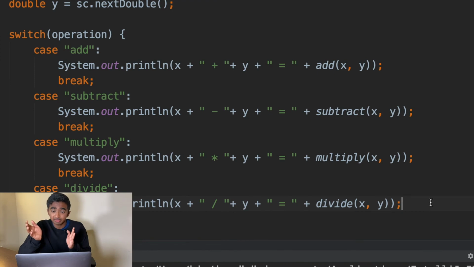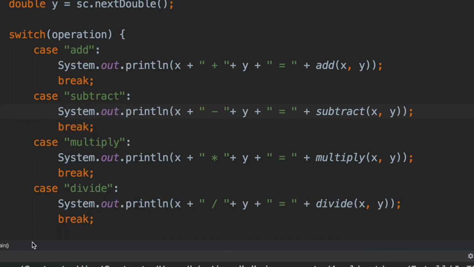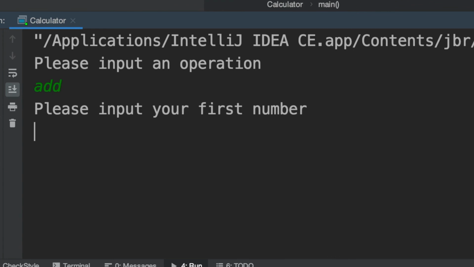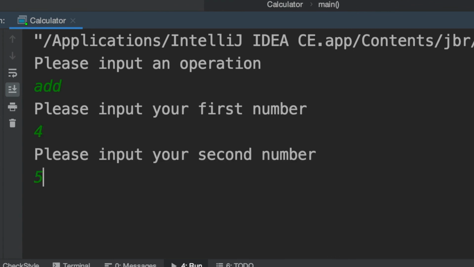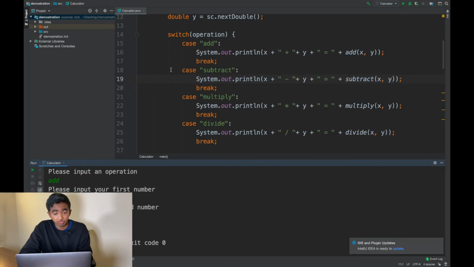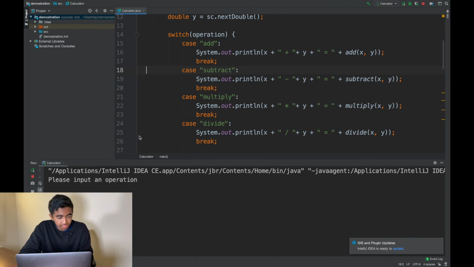Now, all that's left is to actually test this out. So we can test this out by right-clicking, running, and okay, so let's input an operation, add. Okay, our first number can be 4, second number 5, and it says 4 plus 5 equals 9. If we want, we can run this again, try out some other functions. Let's try out multiply this time.